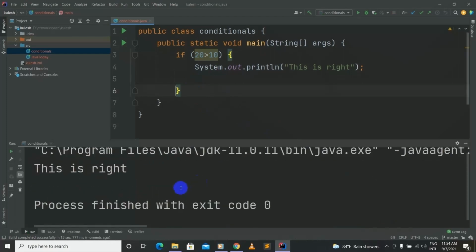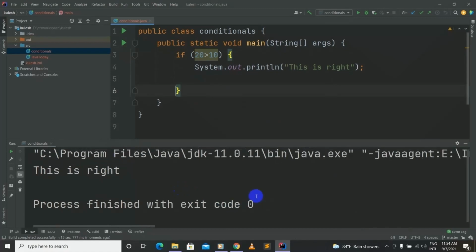Okay, we got this is right. This happened because 20 is greater than 10. If it was the other way around, we should never get this is right printed in our console.